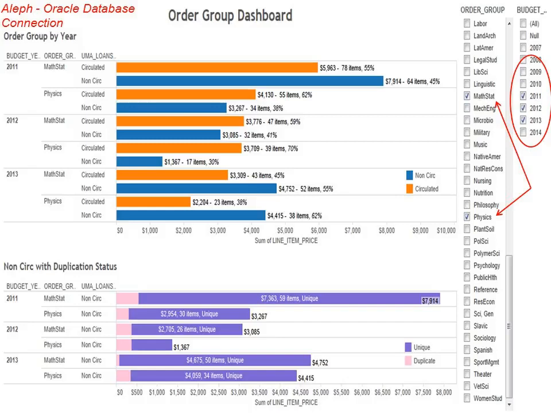So this is a particular view, but you can get to other views that go to title level detail and provide additional information. But this allows selectors to choose their order group and to choose budget years and keep track of the monograph use that way.